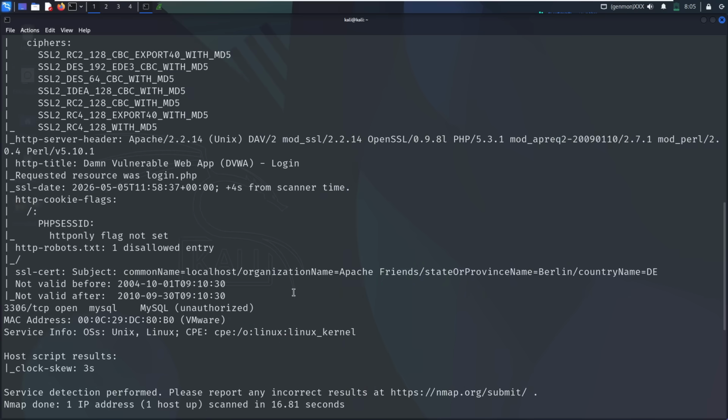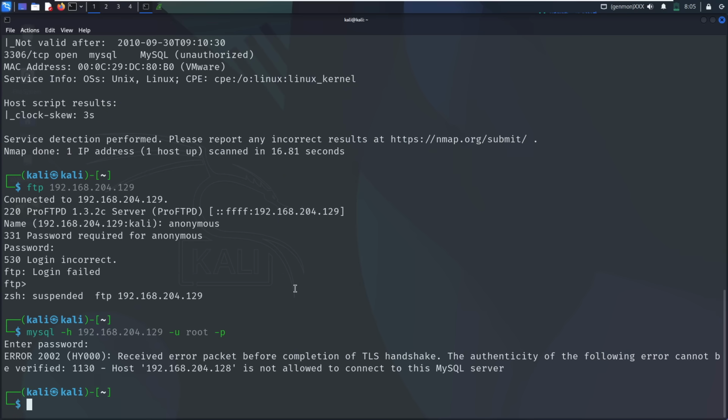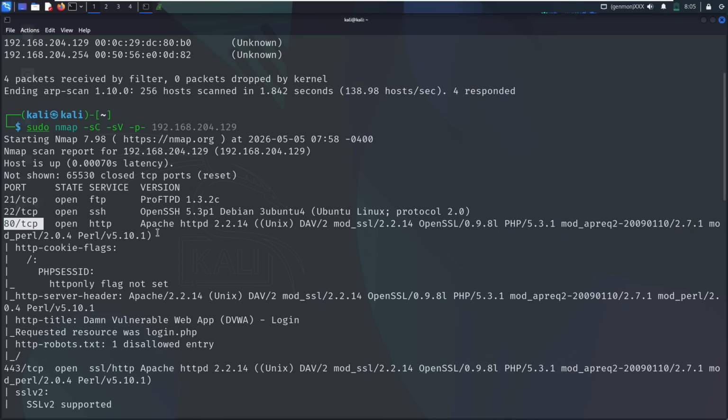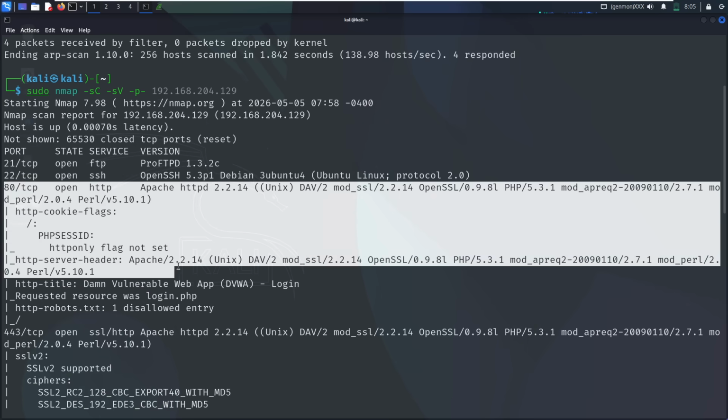We connect straight to the brain. We dump every user, every password hash, everything. This is how you read the matrix. We don't guess. We map the attack surface. We find the weakest point. The web server is bleeding information.